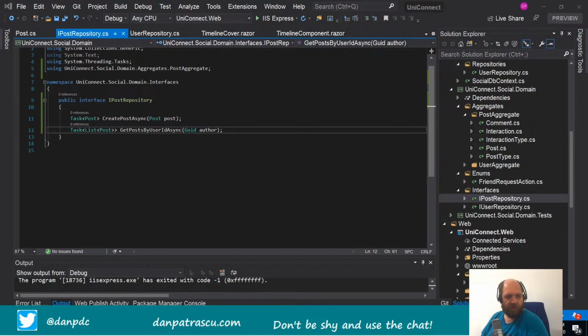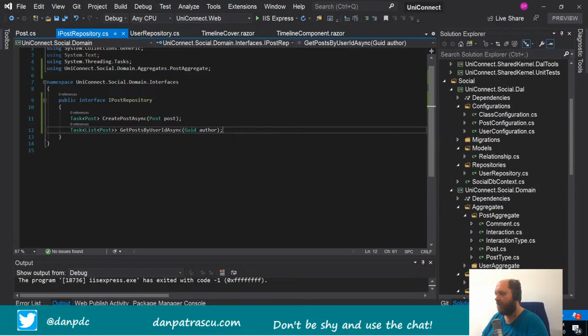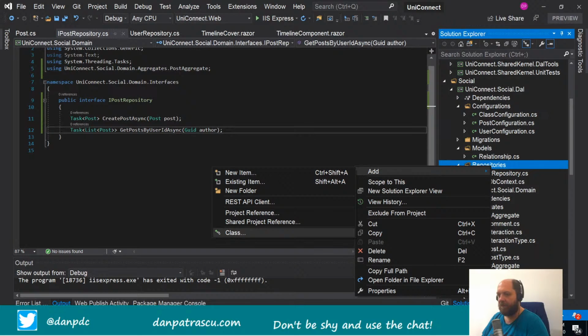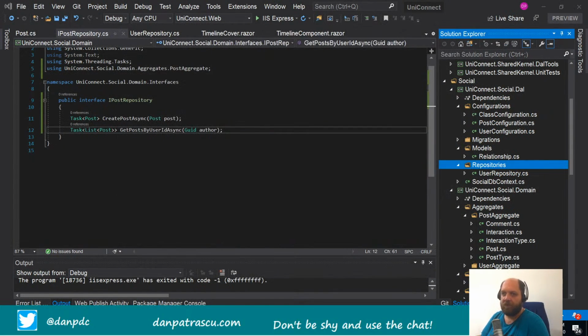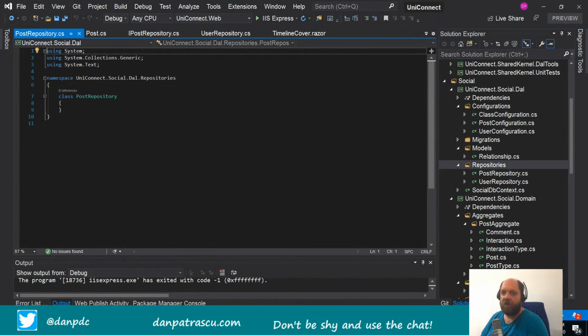Okay, let's then go back to this. So we are here at this get post by user ID async, which is something that we'll need to implement, and then we say that here we have these repositories. Let's implement the post repository class. And that should be, of course, a public one.